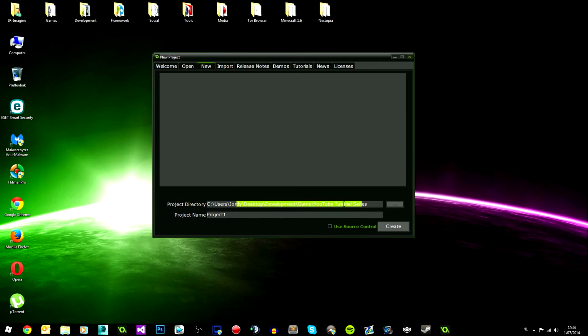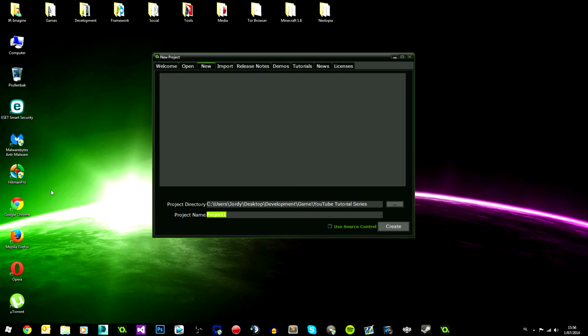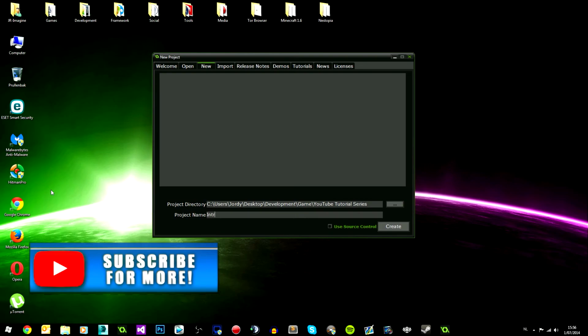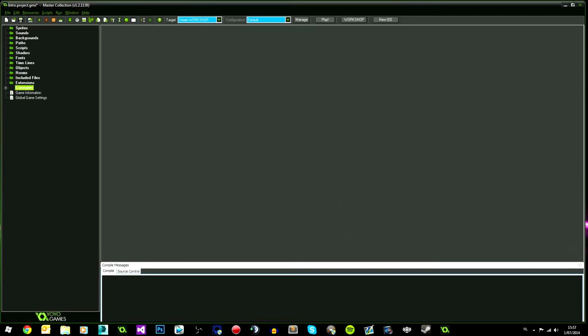I changed it just because I save all my game dev stuff, my mods, that I do, to a folder on my desktop just because I prefer that. It's personal preference. So you set your project directory, just select your folder like you do with anything else, and set your project name. I'm just gonna set this to intro, and then you click create. You don't need source control if you're just starting with GameMaker.